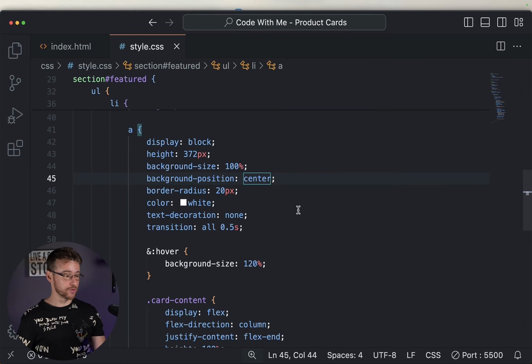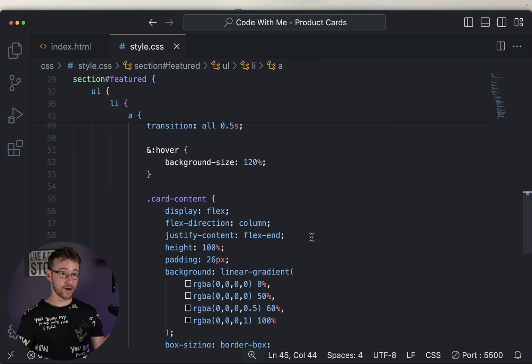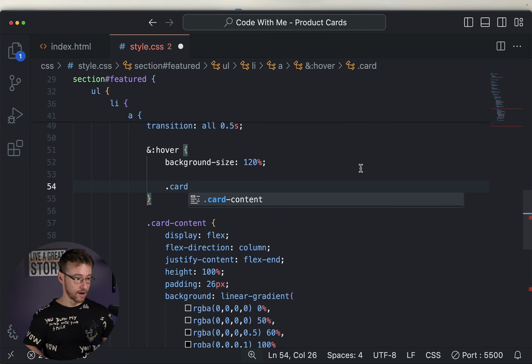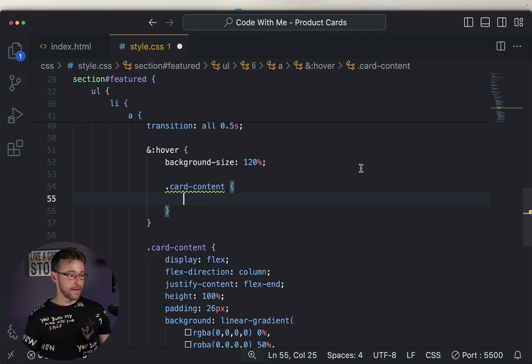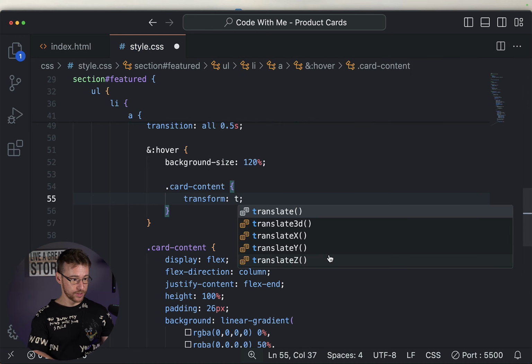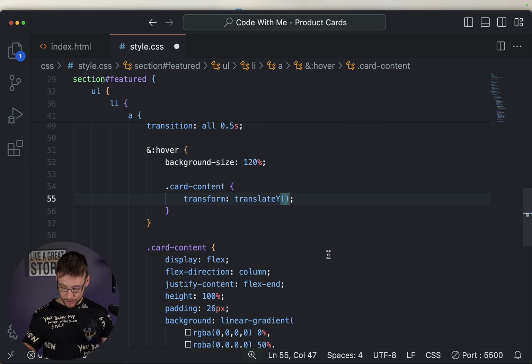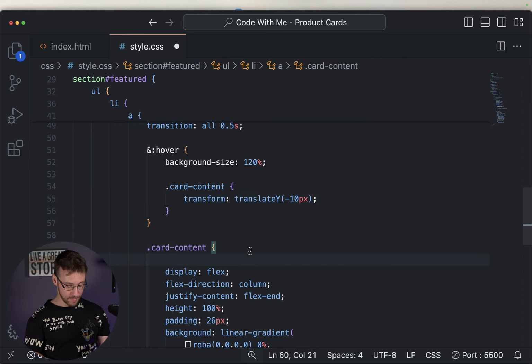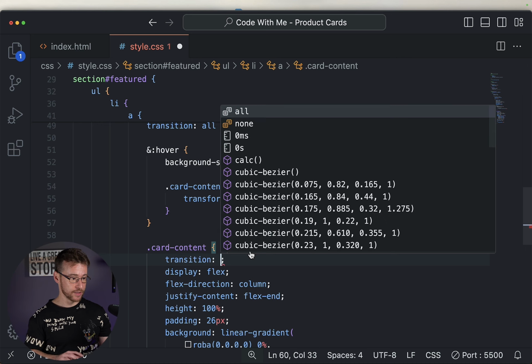So going back to Visual Studio Code, let's remember that we have the card content. We just need to be a bit careful here, because if we move the card content, then we are going to move the overlay as well. We can make a test here inside the hover state. We can select the card content, and then we can add a transform property. Let's use the translate Y, and we are going to move it 10 pixels to the top, so minus 10 pixels. And to the card content, I'm going to add the transition as well, so this happens smoothly.